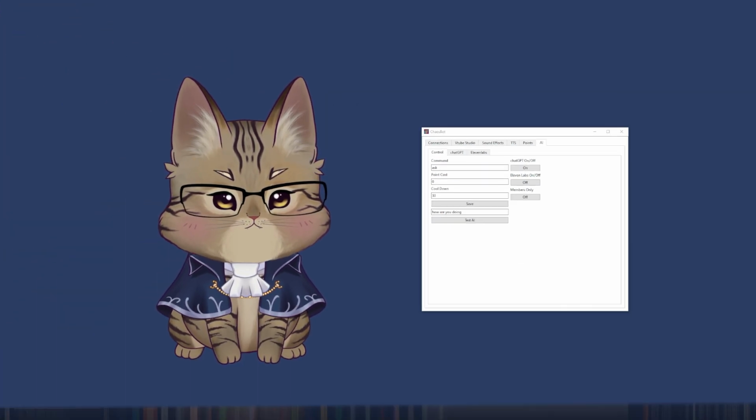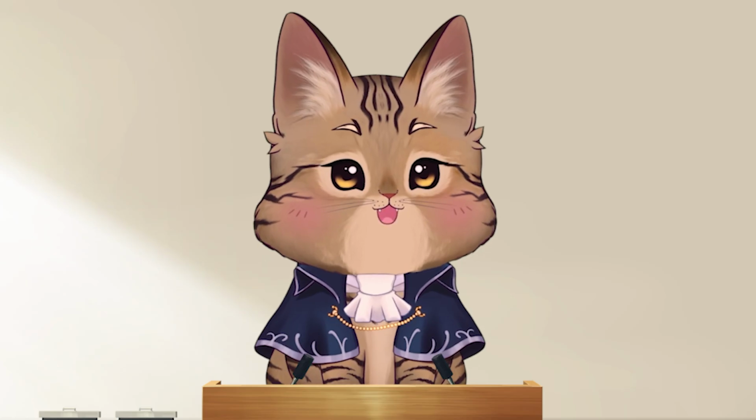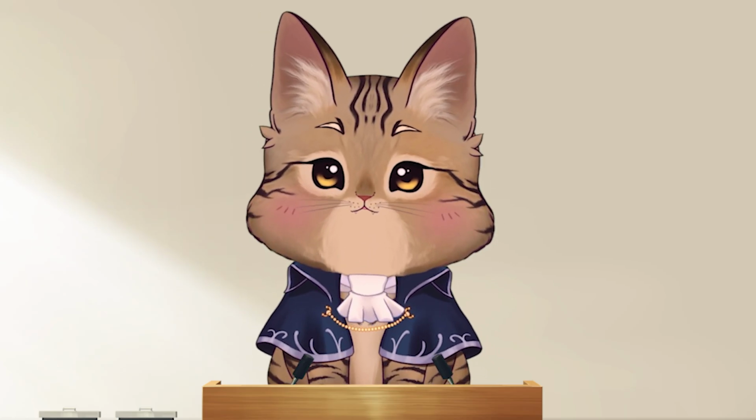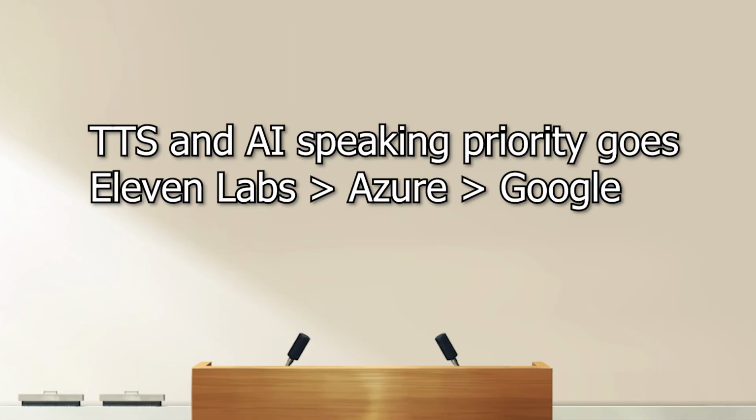Last but certainly not least, if you do have Azure configured and you have 11 Labs configured, TTS will try and use whatever is active in the following order. If 11 Labs is turned on, it will try to use that. If Azure is turned on, but 11 Labs is turned off, it will try to use Azure. If both 11 Labs and Azure are turned off, it will try to use its default TTS settings.